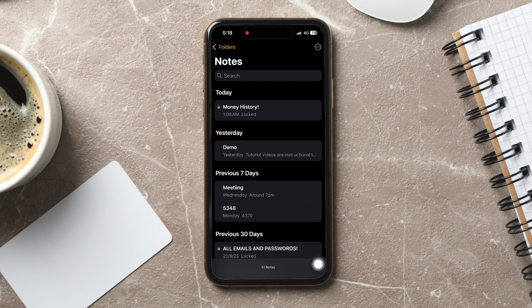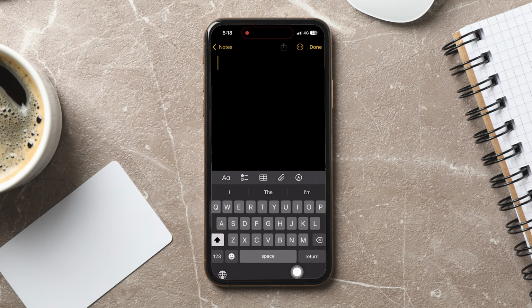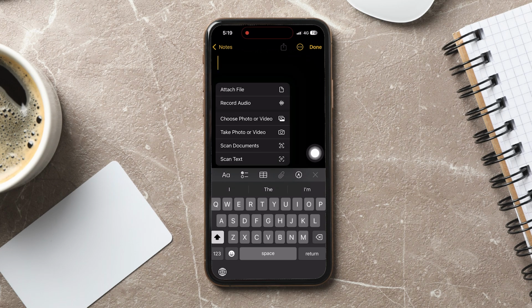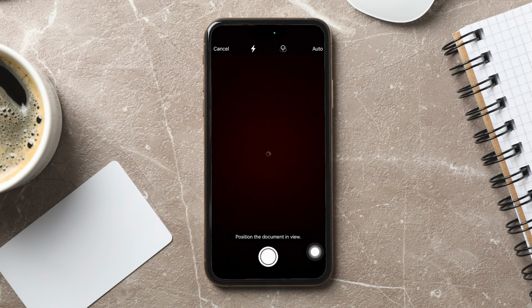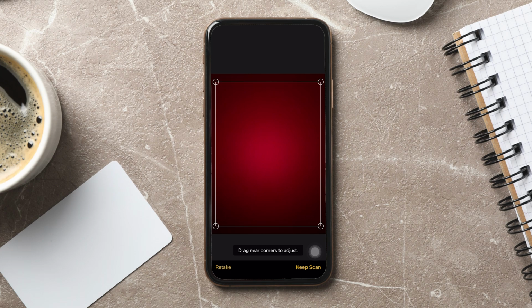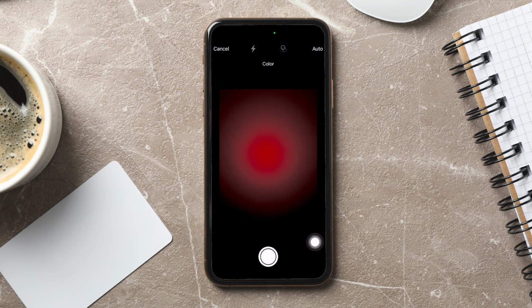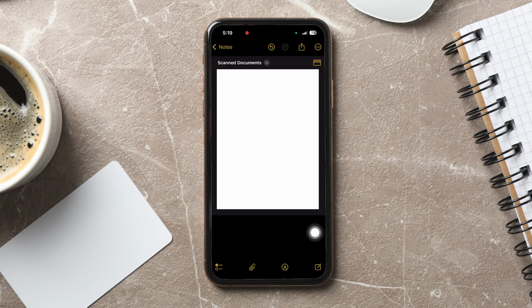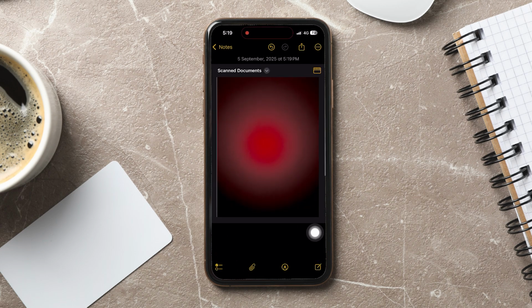If you want to create a new note, then tap on the New Note icon at the bottom right corner. Over here, go to the bottom panel and tap on the attachment icon. Select Scan Documents. Position the document in view on this screen and then tap on the Capture button to scan it. Once you're done, tap on Keep Scan below. Then, tap on Save. Following these steps, you can easily scan a document on iPhone.